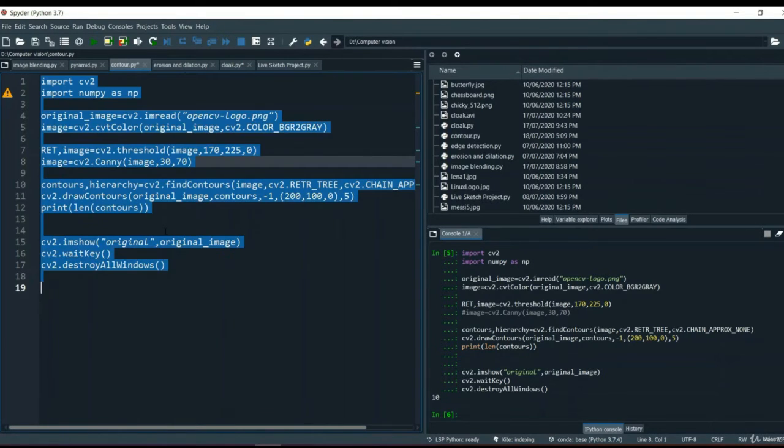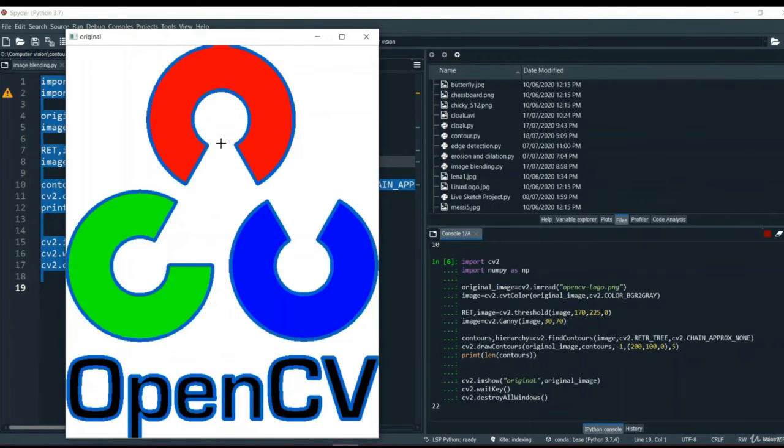Now you see how carefully it has found the boundaries around these images. If you want to pick something like a green colored object inside this image, we can find it through here, like this is the contour.